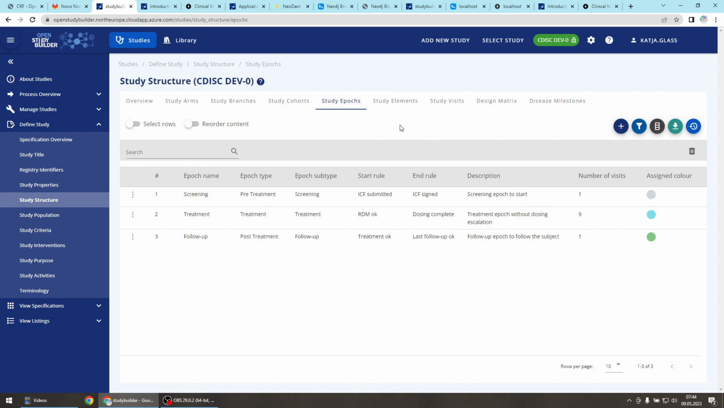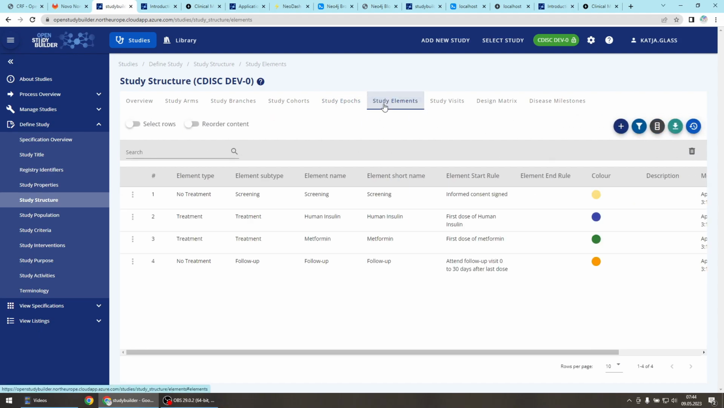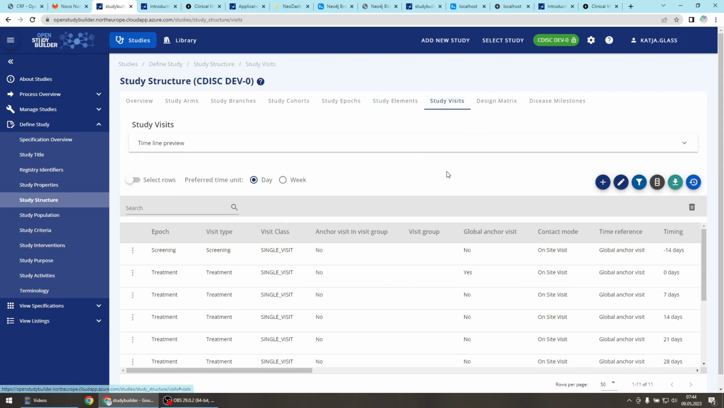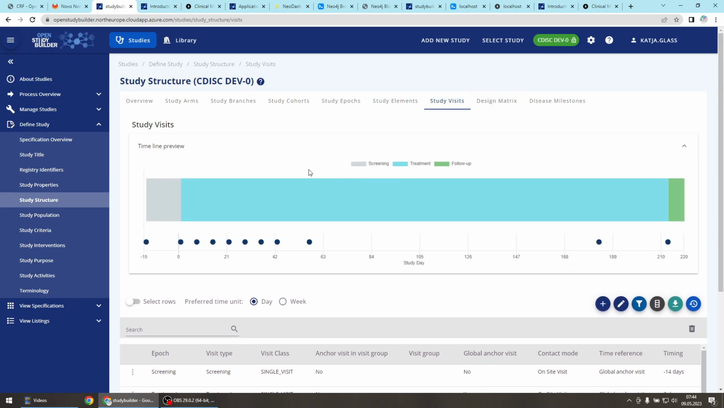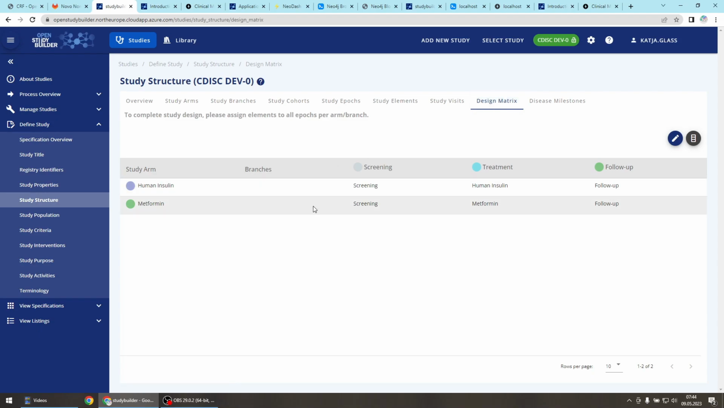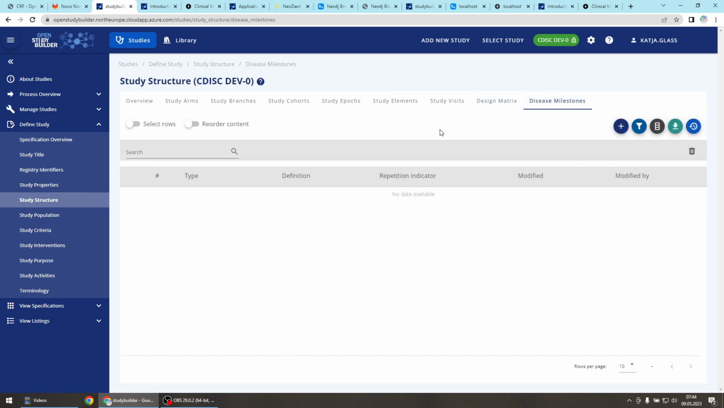The epochs, the elements like screening, treatment, follow-up. You can define the visits, which visits are planned, and you can also have a timeline preview, so which visits do you have planned. Then there is a design matrix, so like what are my treatments, screening, follow-up, and so on. If you do have, you can also have disease milestones. In this study we don't have.